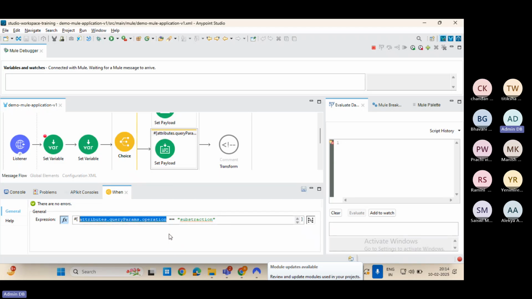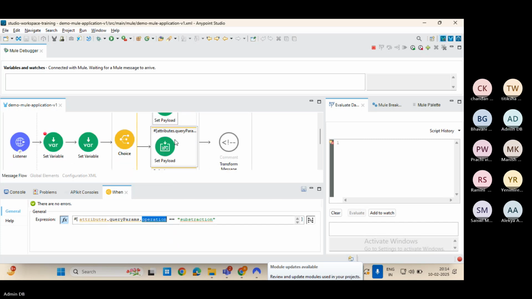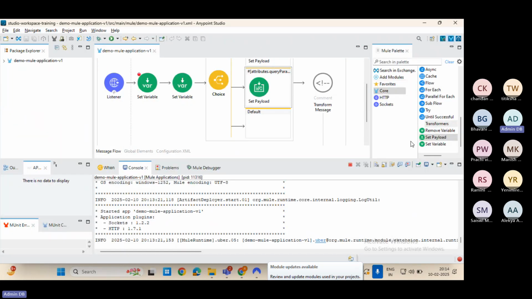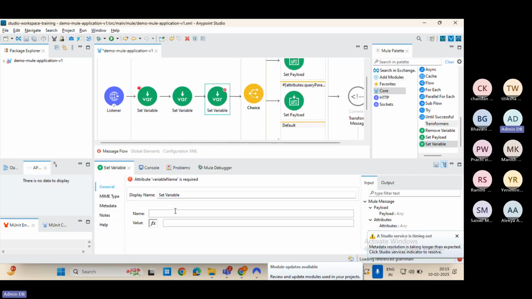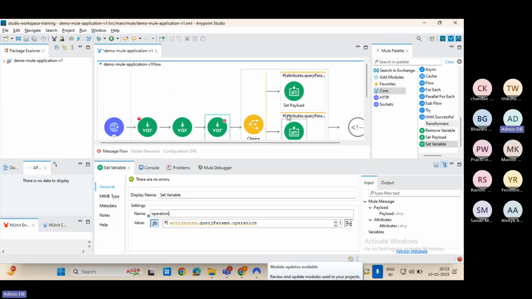And if you want to do any modification, let's say if I update this operation name and change it to OPE, then I have to change here also, and I have to change here also. So to minimize that kind of effort, what we used to do is create a variable. So I will create one more variable to support the operation. Now we are storing that query parameter inside this variable, and we will use this variable everywhere.